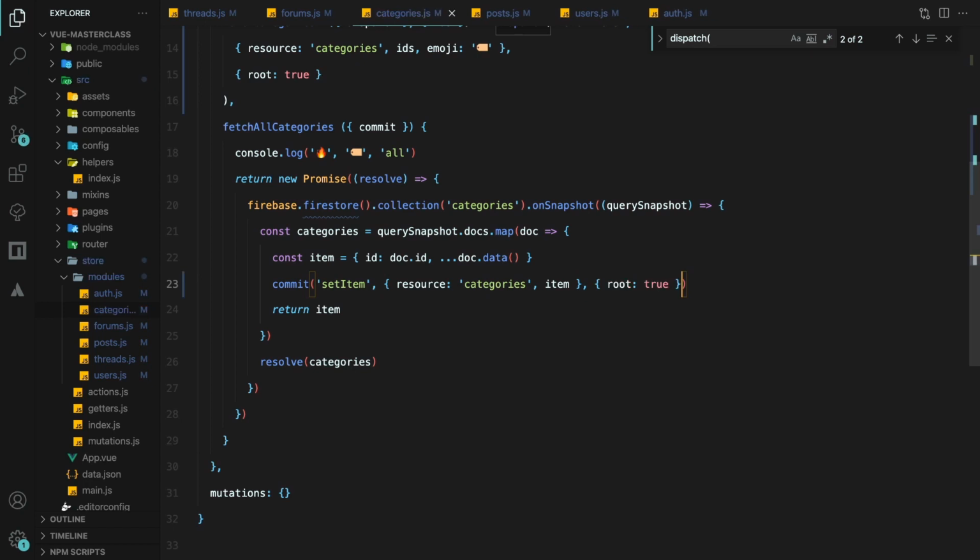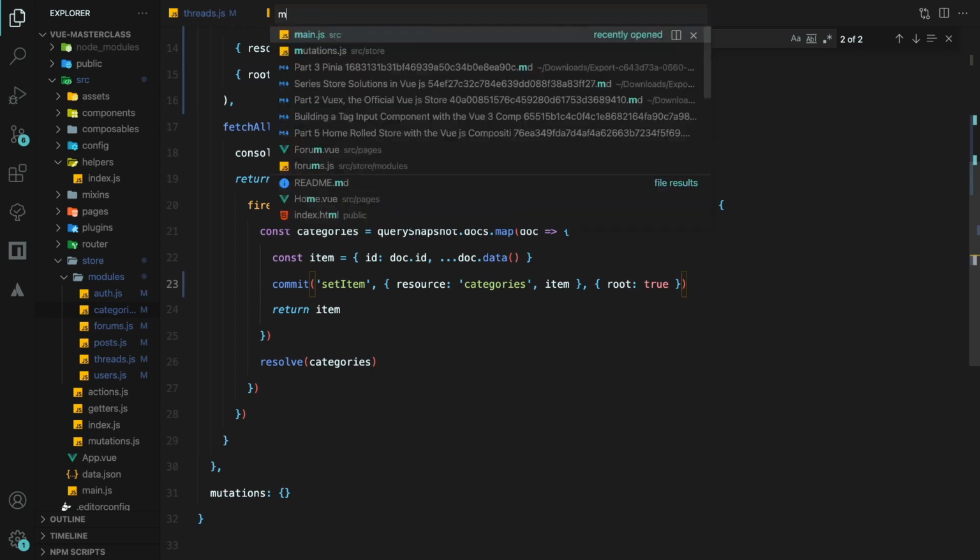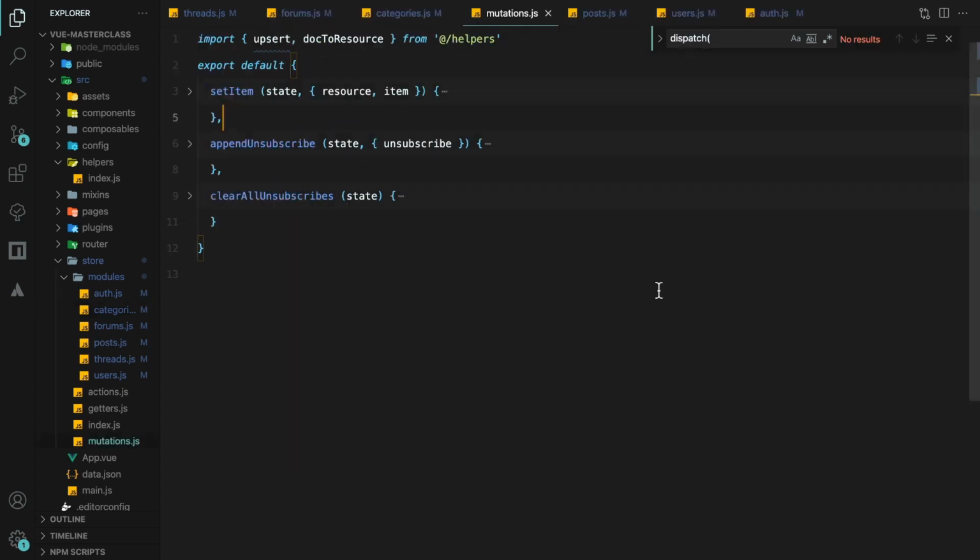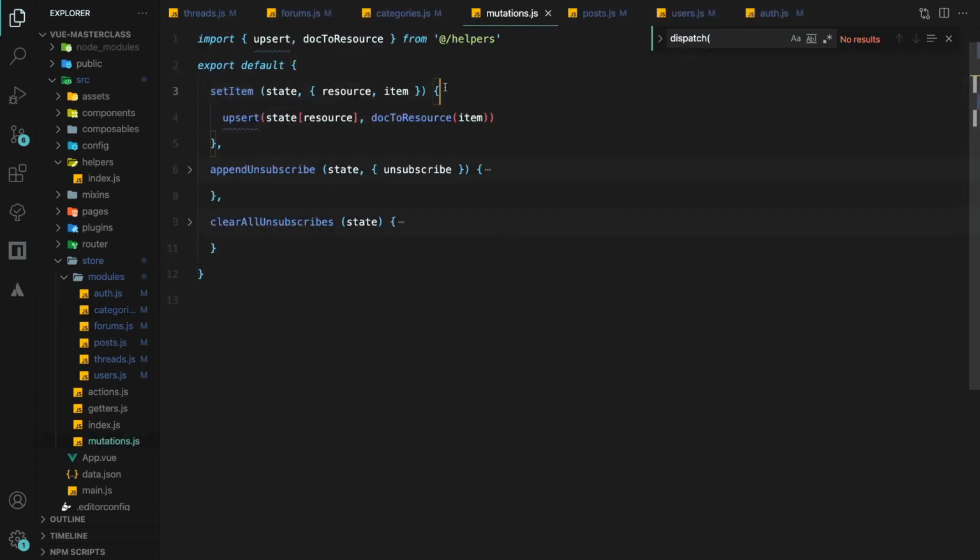Now, before we move to the next module, let's take some time to update the global mutations and helpers, starting with the set item mutation. Here, we upsert a document to the list of resources. That list of resources once existed directly on the state, but now it exists as items in the state of each individual module. Cool, easy enough.